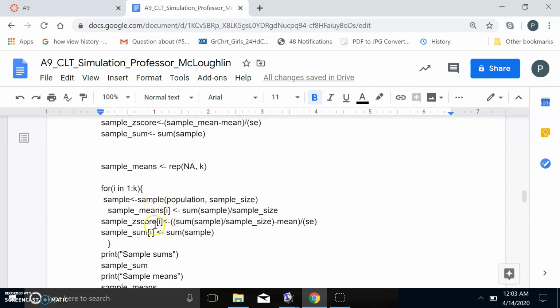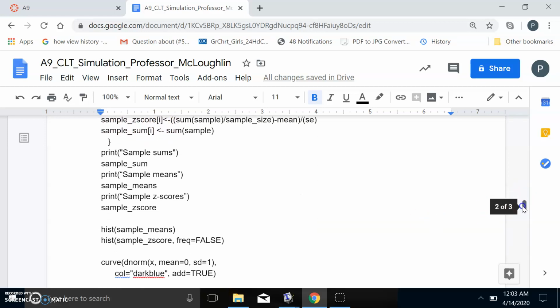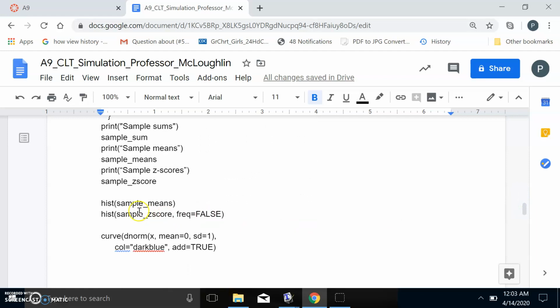So you want to look at that and try and figure out what's going on, because it's actually computing the sample means and the sample z-scores in a loop here. But don't worry about that. And then at the end, it's doing our histograms. So a histogram of the sample means and a density histogram of the sample z-scores, and it's putting our standard normal into our z-score histogram.